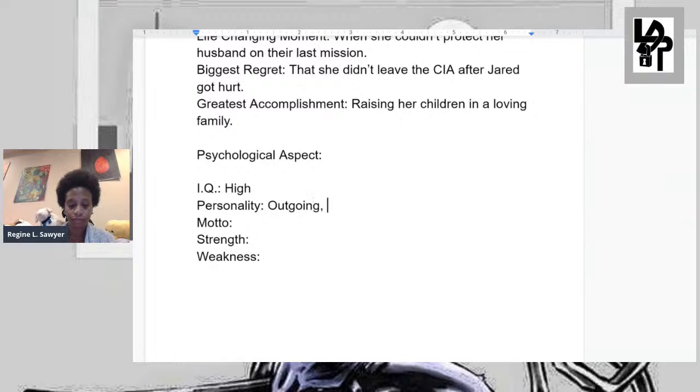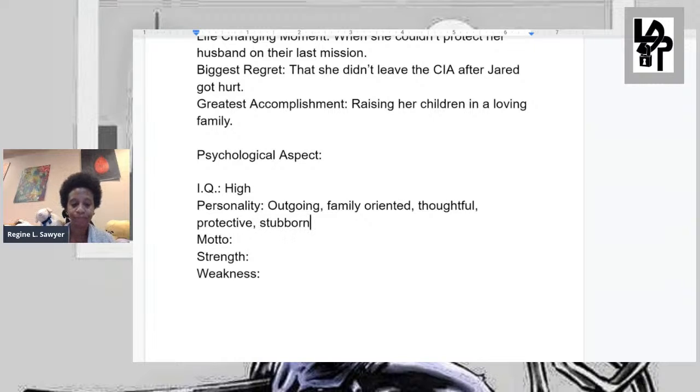Personality: outgoing, family oriented, which we already know, thoughtful, protective. We can put stubborn. Okay, her motto can simply be: always protect what you love, or who you love.